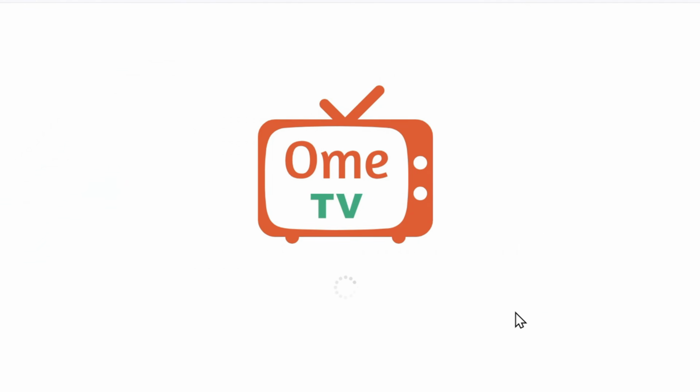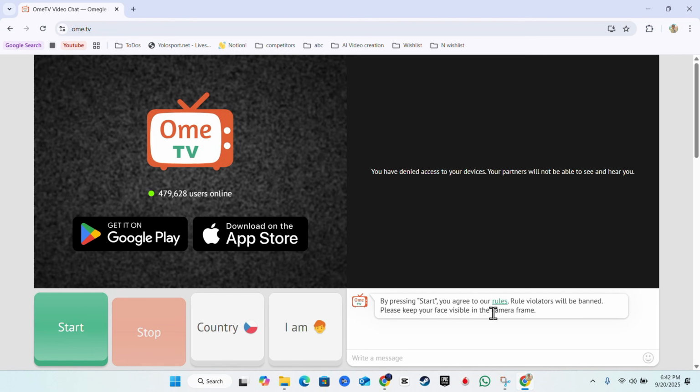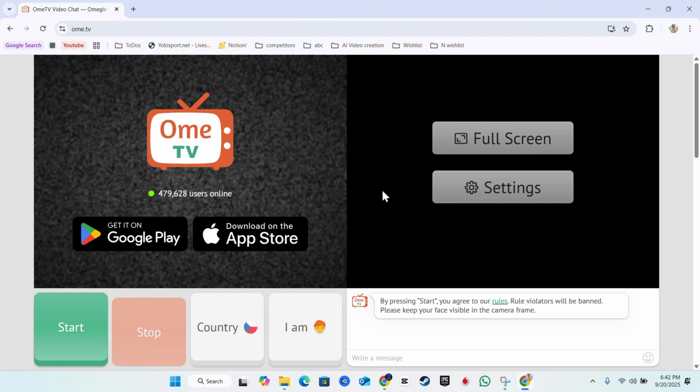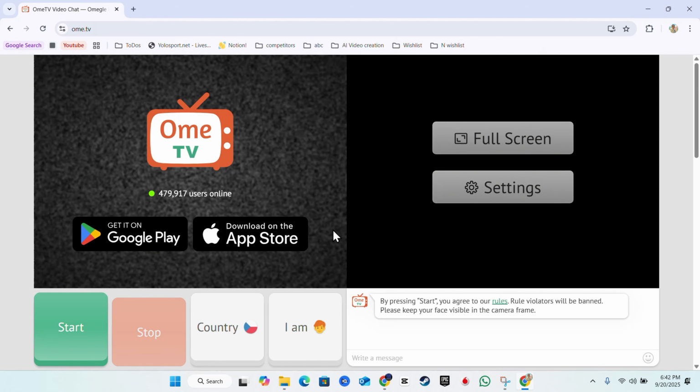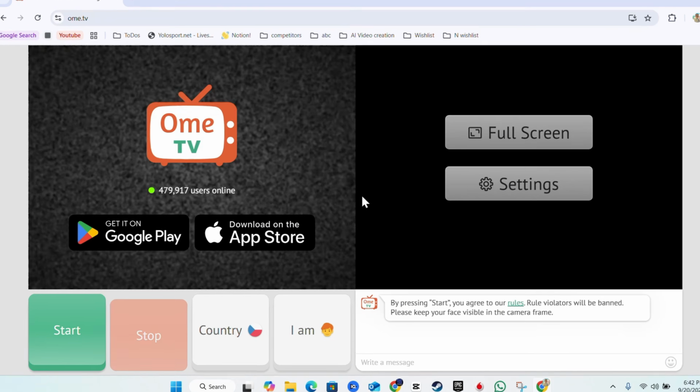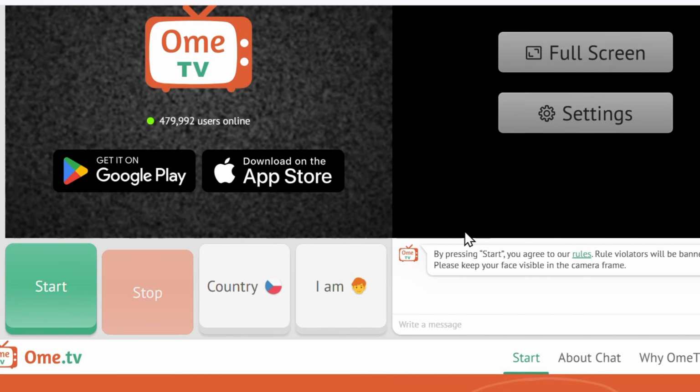Now keep in mind that it is much better if you're using a computer that has a camera so that people are able to see you. In my case right now, I don't have a camera because I'm using my gaming PC, but you will start to see your picture showing up on the side as well.